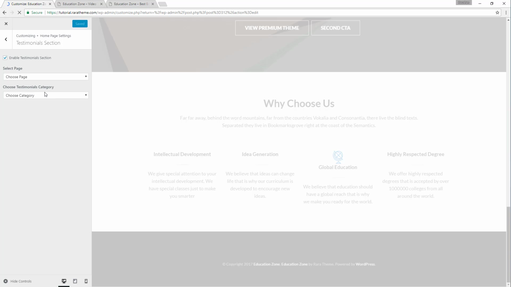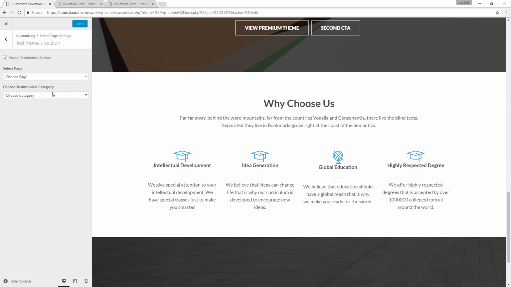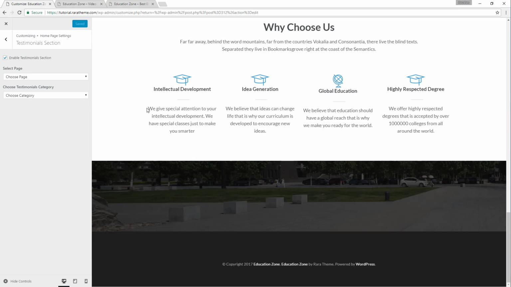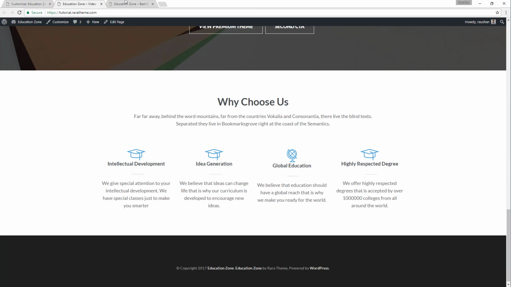And choose a category. So posts have categories, which means we have to create posts and we have to give them certain categories. And then we'll select that category from here to display those posts in the testimonial. So let's go ahead and do that. To create a page, we can go from here as well. So create a page, new page.